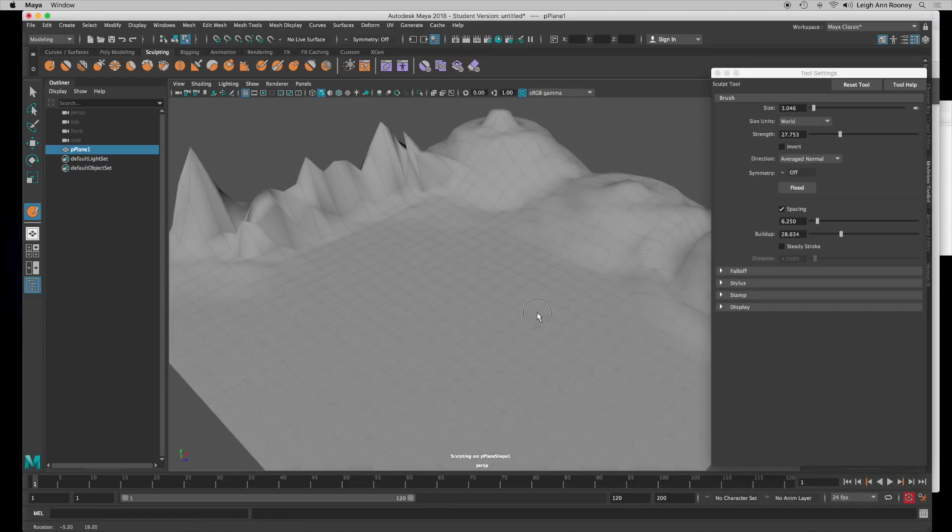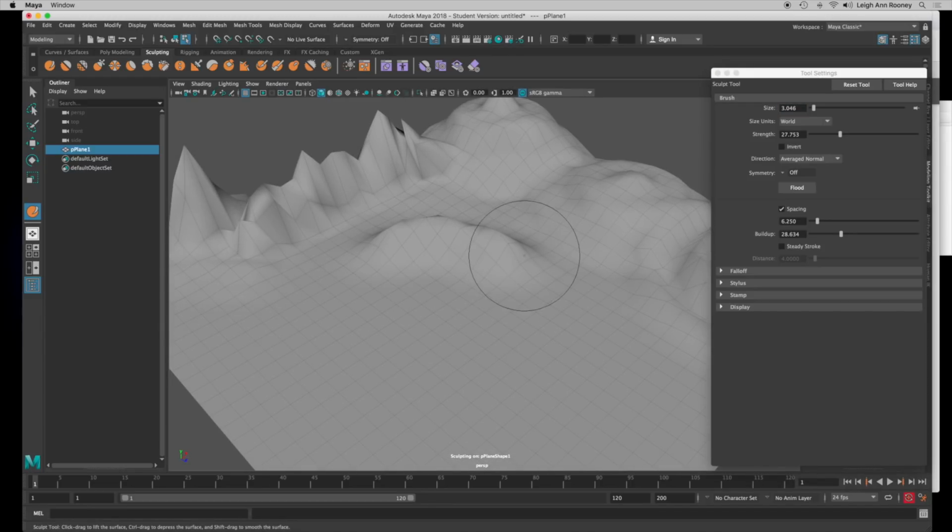I'm going to change the view so you can really see. And I'm going to make my brush size a little smaller. And you can add a little more subtle shapes. Think about the terrain of your world where your character lives, what it would look like.